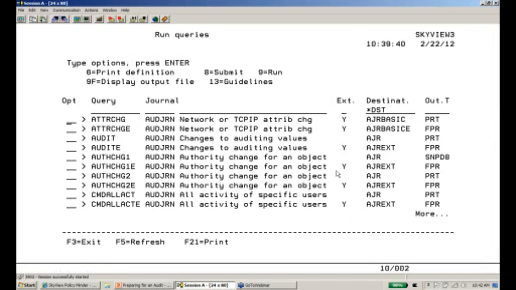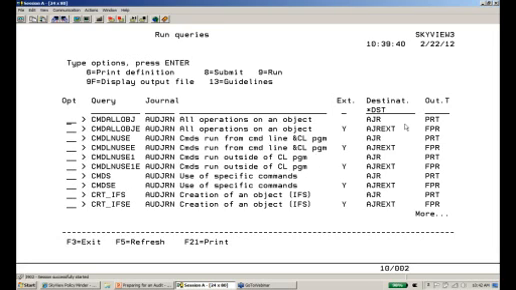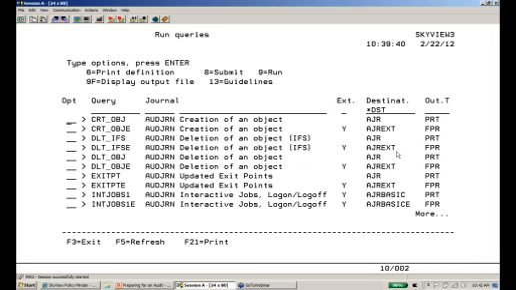But what I want to point out to you is that we ship a destination called AJR Basic. So if you do nothing else or don't know where to start, the AJR Basic destination is a set of reports that auditors would want you to look at on a regular basis. So I'll scroll down a little bit here.